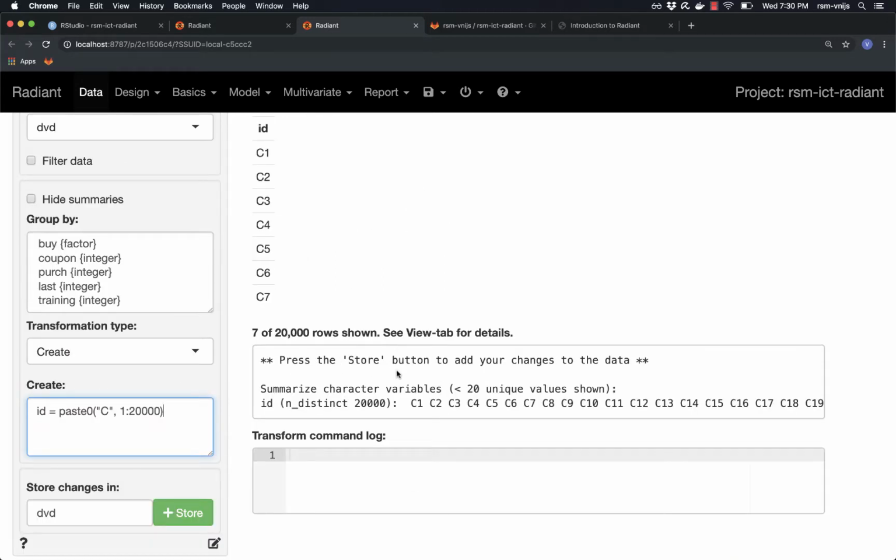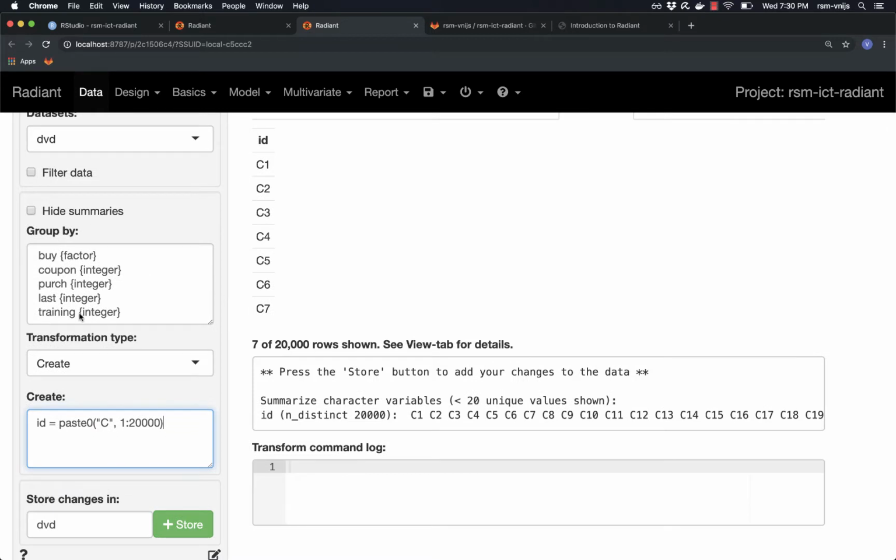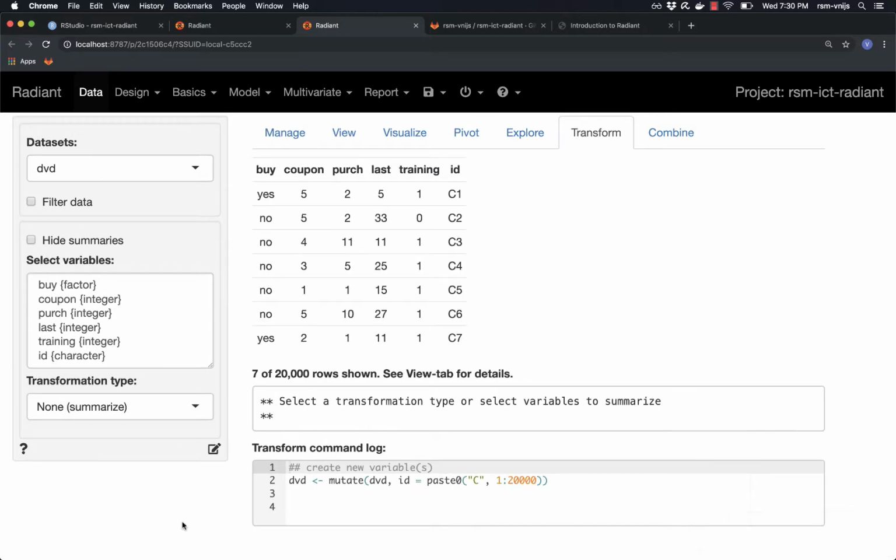Once you're done with that, and you'd like to add this to the data set, this hasn't happened yet. You can see here, these are the variables in the data set. Press store. And now ID has been added here as the last variable in my data set. It's a variable type character. All that's good. And here's the code that you would use to create this particular variable added to your data set. This is part of the dplyr verbs called mutate.